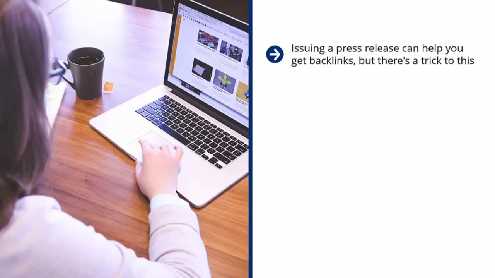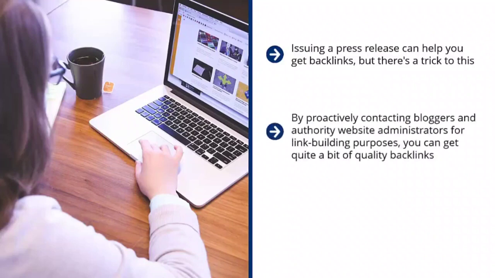If you just issue a press release trying to target keywords, nothing is going to happen. Instead, when you issue a press release that actually talks about a newsworthy event or issue, you may get press mentions, and this can boost your search engine rankings. By proactively contacting bloggers and authority website administrators for link building purposes, you can get quite a bit of quality backlinks. Of course, you have to contribute content or otherwise engage in some sort of strategic partnership involving content for them to link to you.